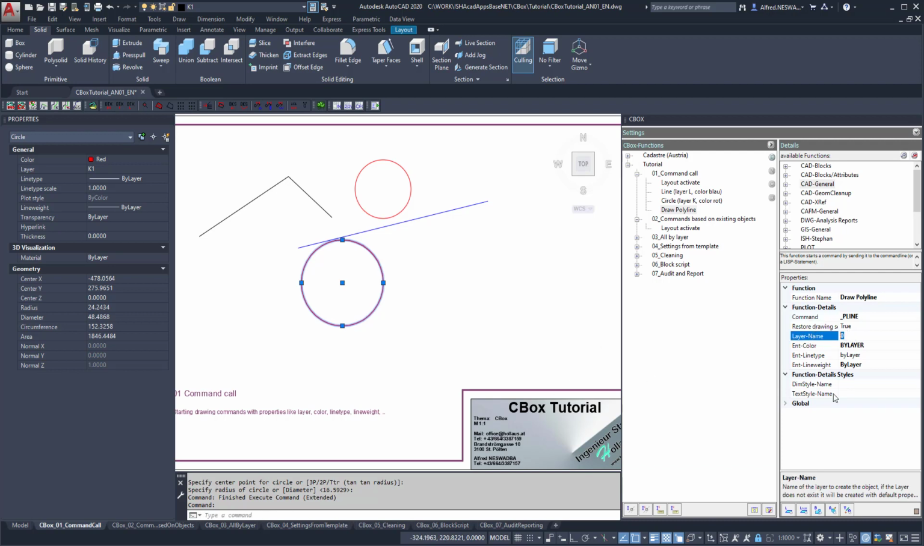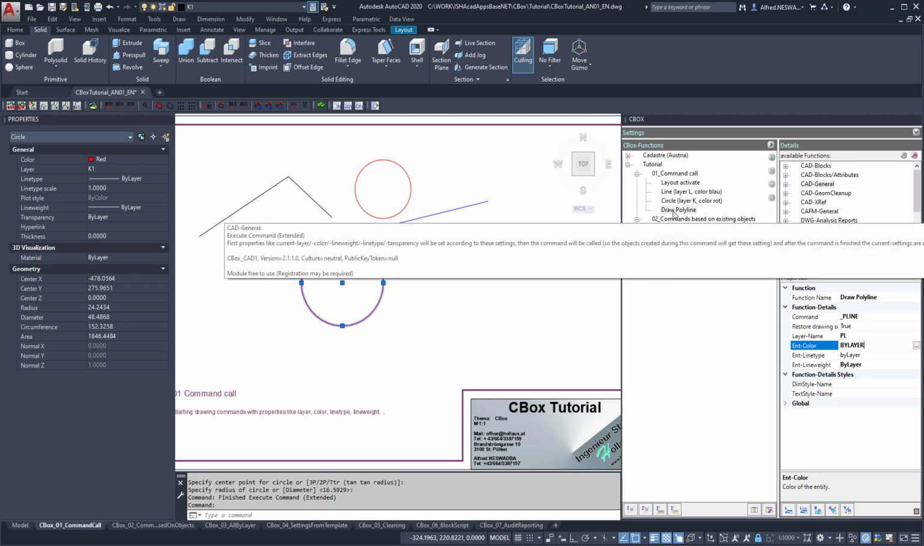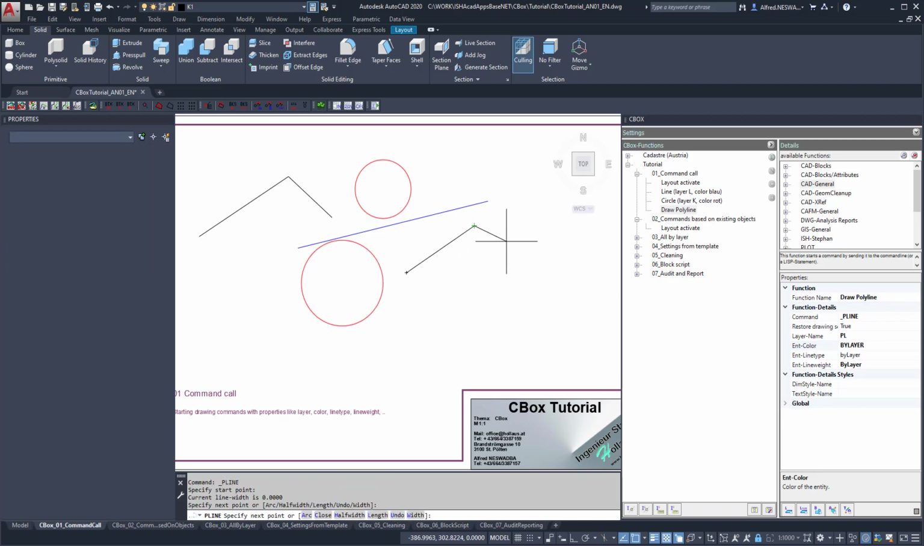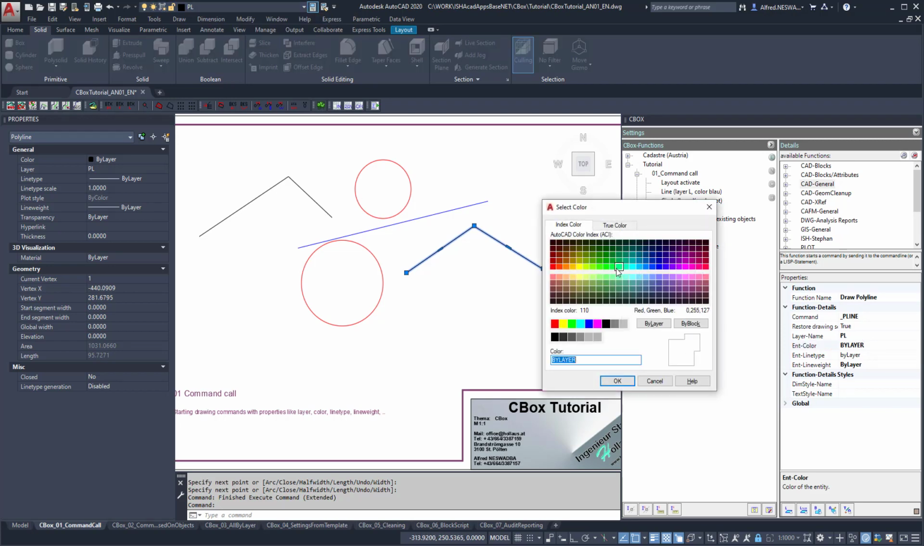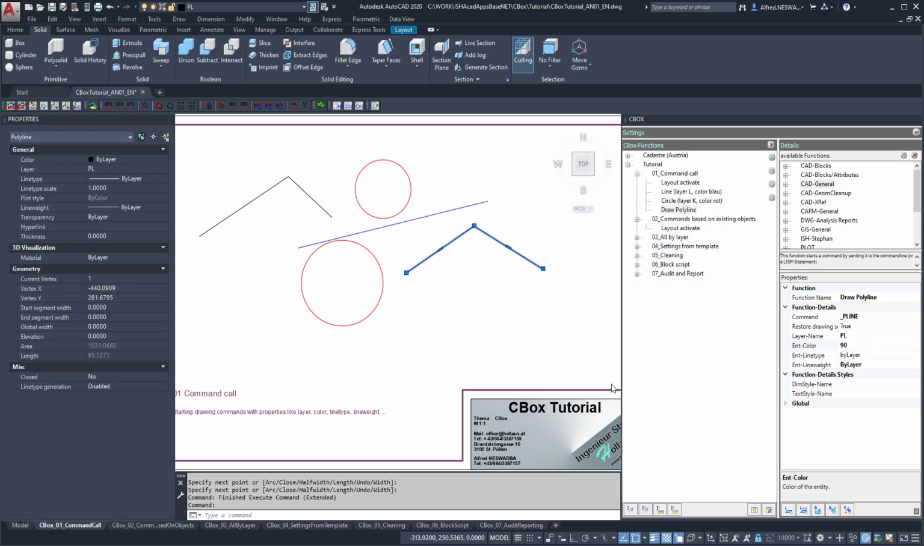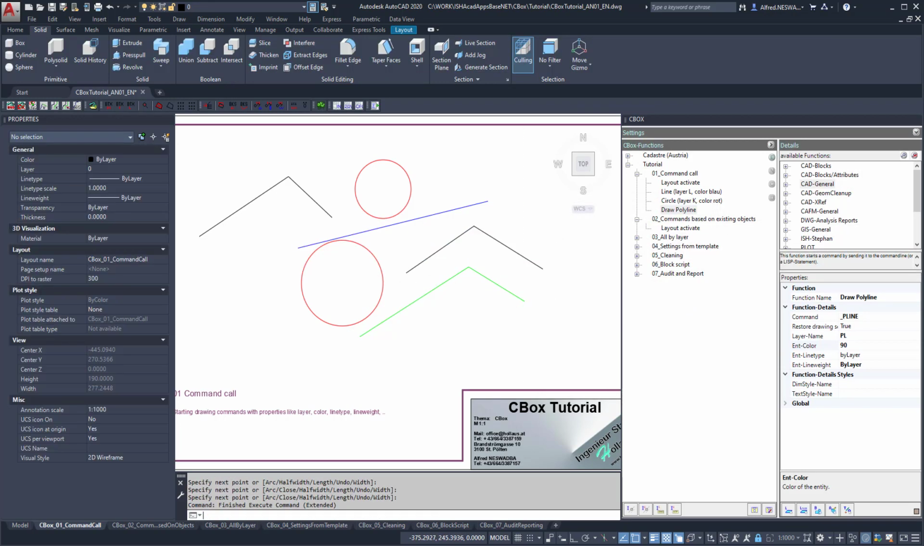I can say a layer name, PL for polyline. I can define entity color or anything else. Let's see, does it work? I draw a polyline, and what I see is it works on that layer. I can change the entity color if it needs to be necessary. I'm no friend of that, but it's possible, and we are ready with the configuration.